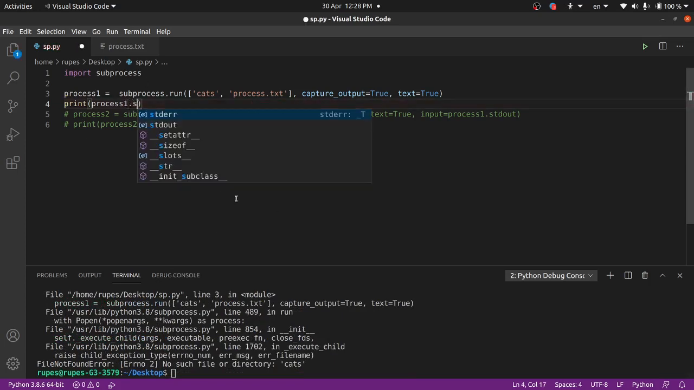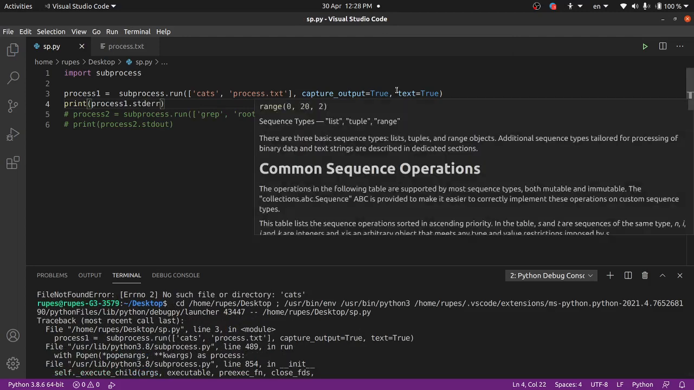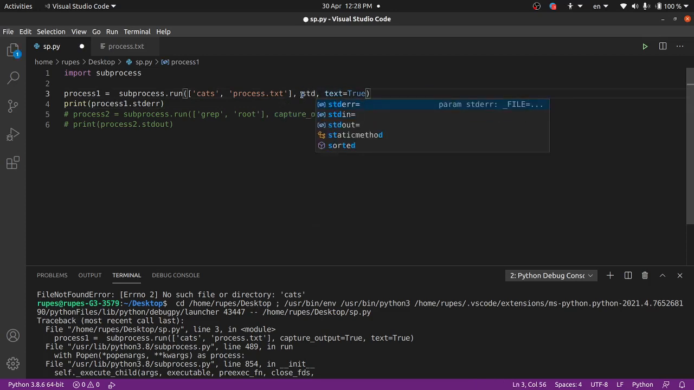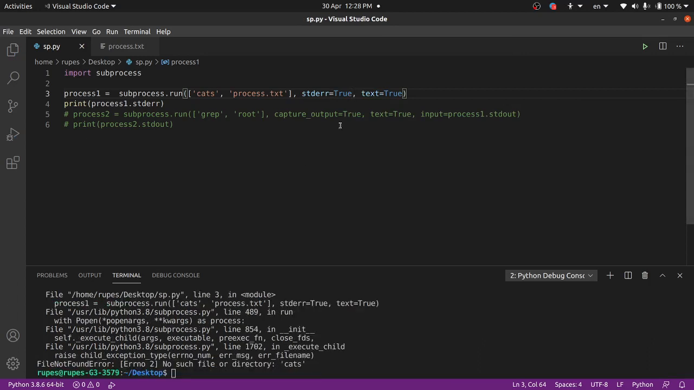So if you have a look at standard error, what you could have done is standard error equals true. It just does not recognize that, right? So what you could have done is use subprocess.DEVNULL. What this basically does is redirect everything to a directory where, if there is an error, nothing happens.